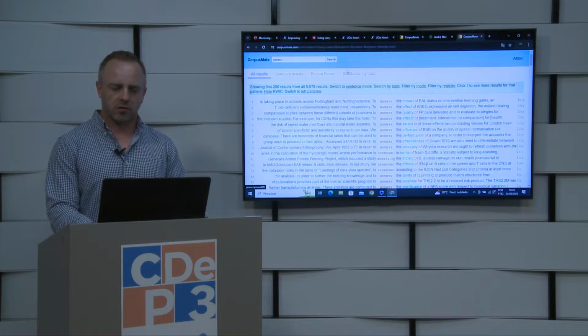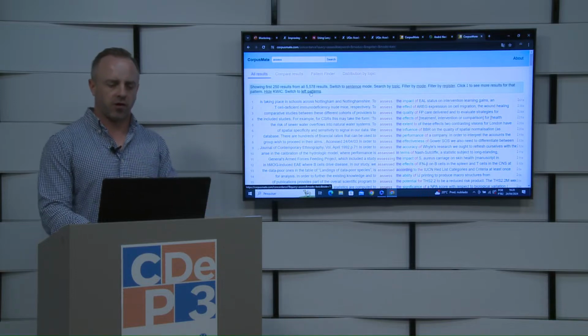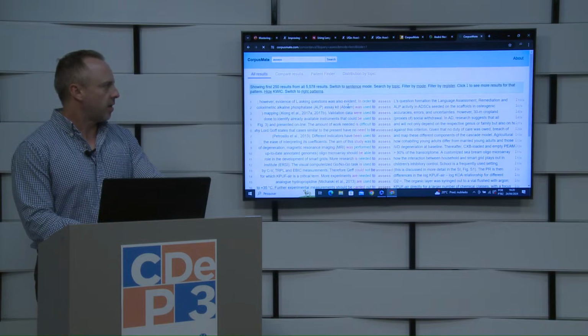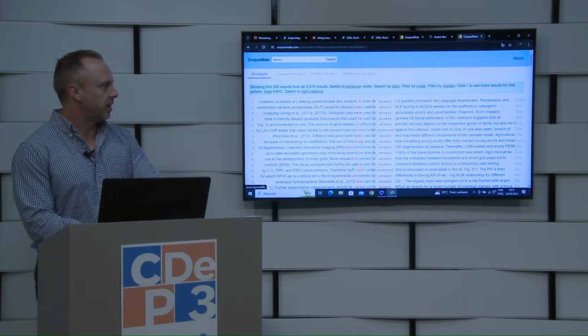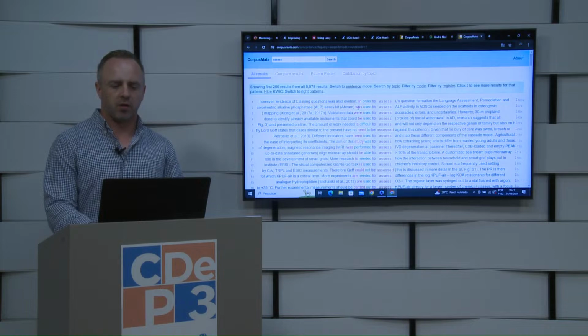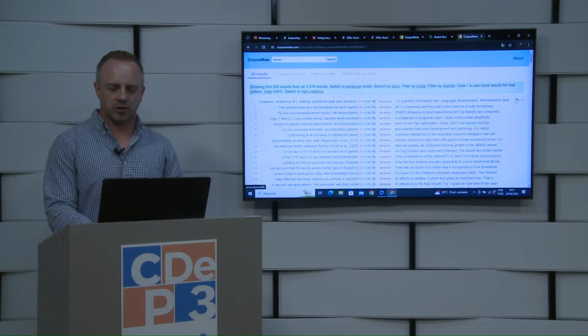I can also switch the results to see the patterns to the left of the term assess. In this case, I can now see that the most frequent 4-word construction involving assess is in order to assess, followed by was used to assess, were used to assess, and again I can click the examples.